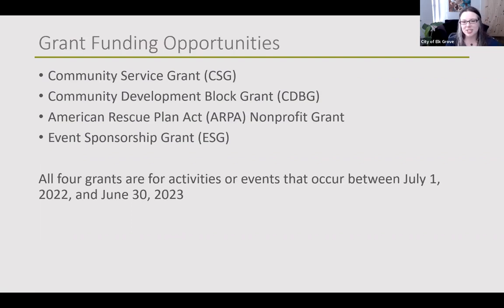Next, as I mentioned, the city does have four funding opportunities available currently for nonprofit organizations to apply for. All four of these grants are for activities or events that occur between July 1st, 2022 and June 30th, 2023. So we plan ahead. We start the process early to get through our application and review process. These items have to go through city council and be approved, as well as the CDBG program has some public hearing requirements and posting notices and things like that. So we have to backdate everything. So we start the process in January of each year for funding that begins July 1st.